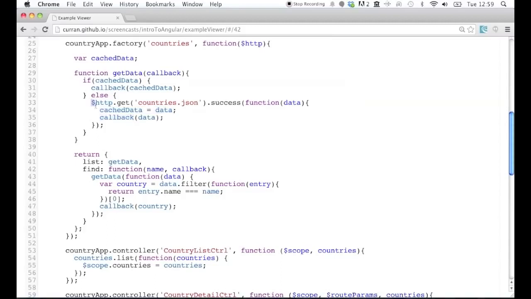So if this code path already executed, cached data is no longer null. So when we call the getData function after the data has already been loaded, it checks to see, has the data already been loaded and cached? Then if it has, call the callback right away with the cached data and don't fetch the JSON.